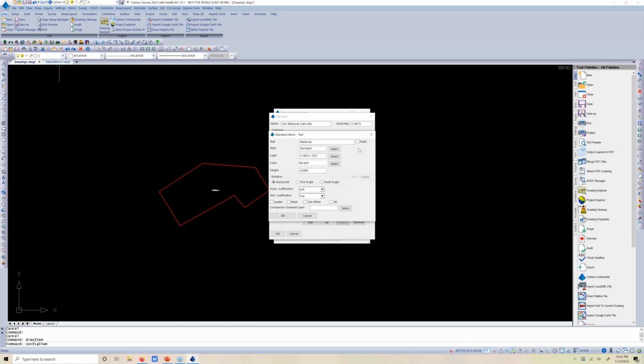I can turn this off, and then you'll get a prompt that says, hey, wetlands, or you can change it to something else. Or you can just leave this blank, and it'll come up blank like it did with my building A earlier. You can control things like leaders, masks, in-text, justification, and so on.